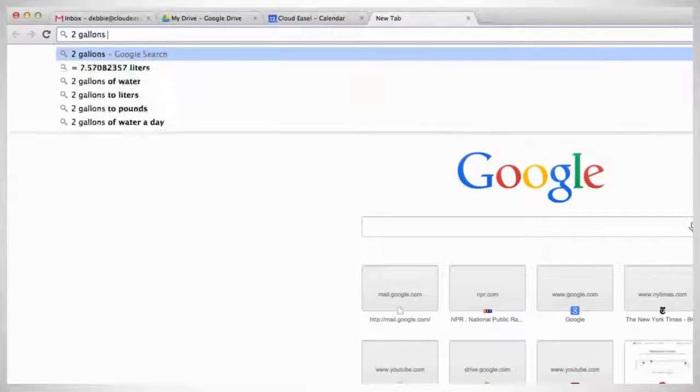Even cooler is that you can convert units right there in the address bar. So pounds to kilos, or 2 gallons into liters. Or we can convert, say, Debbie's height into meters.